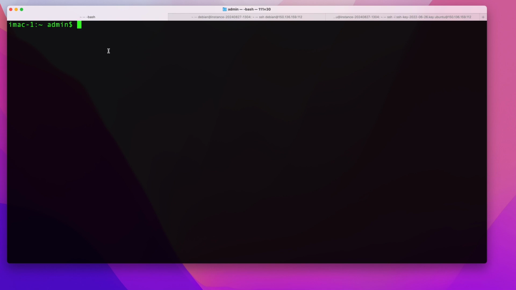And to do that, we're going to run again the same command, scp, followed by the source, right? So this time our source is our remote machine, right? So we're going to say Debian here, and then we're going to give it the server address, 150.136.159.112, and then we'll give it path to our file, so home Debian file 1, and then we'll give it our local computer's destination where we want that file to be placed, and in our case we want it to go to users admin desktop.